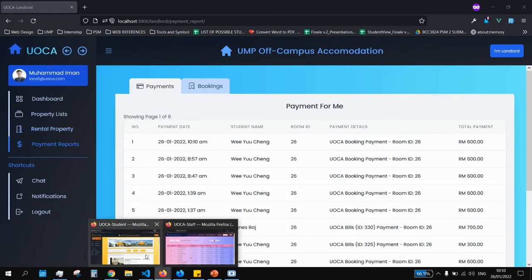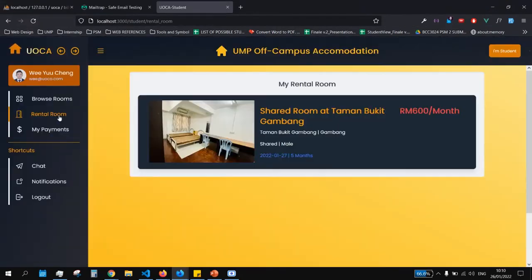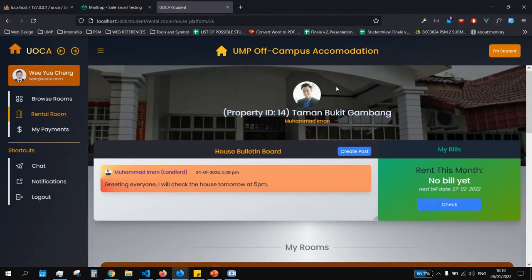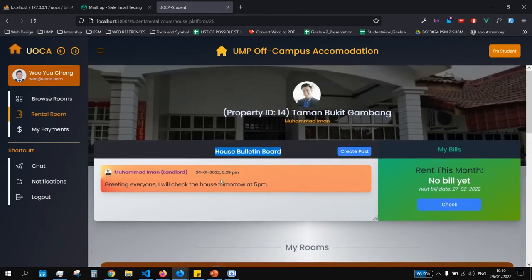Okay, now I have made a rental just now. So here I can enter the rental property platform. So here is the platform. At the top here is the landlord and property information. Here is the house bulletin board. The student can view whatever the tenant or landlord has written, for example like this.